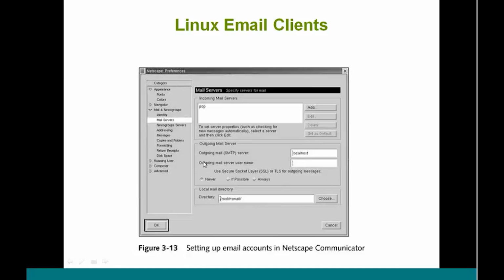Slightly more complicated, here is one setup using the Netscape Communicator. This is a somewhat old thing. Again, it's a POP server, and you can just add it. The incoming is POP and the outgoing is an SMTP server. So here you set up all those things, and then where you want to keep the mail, that's the root.